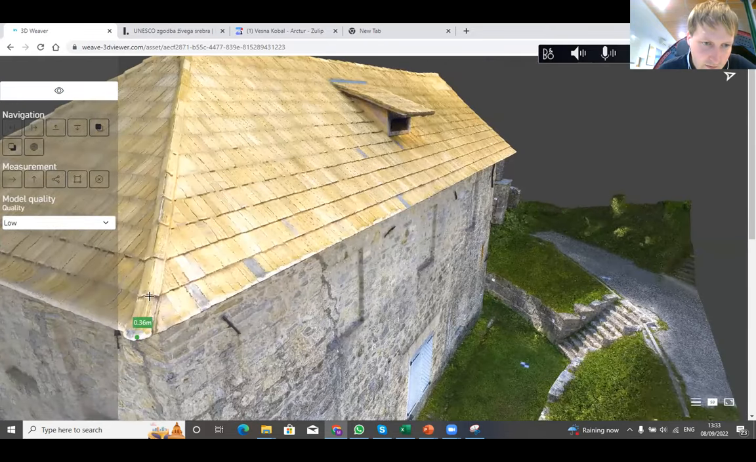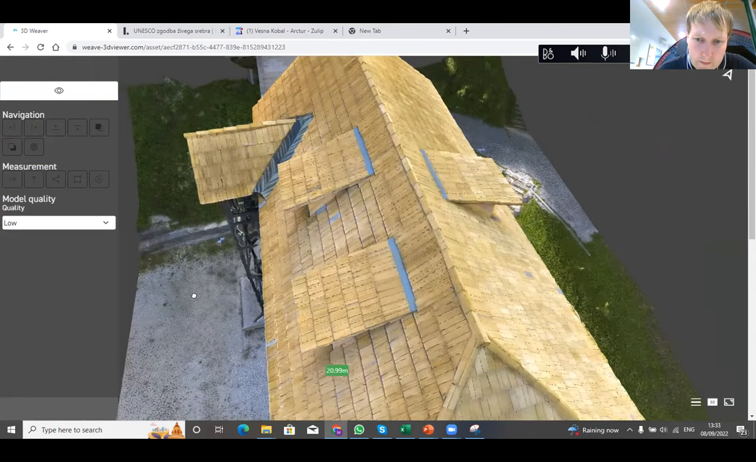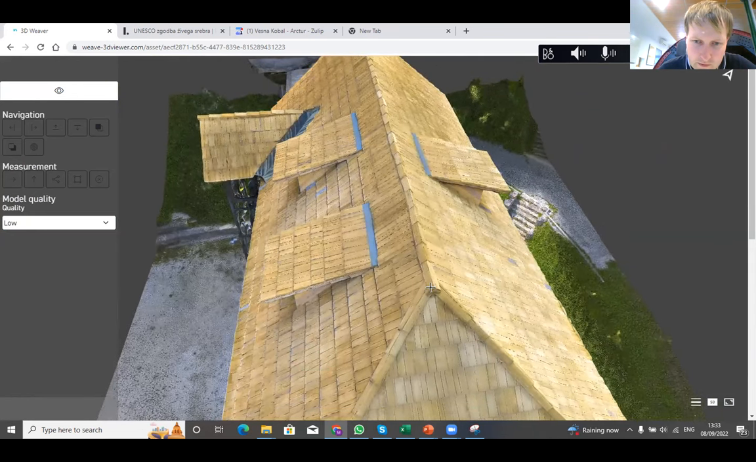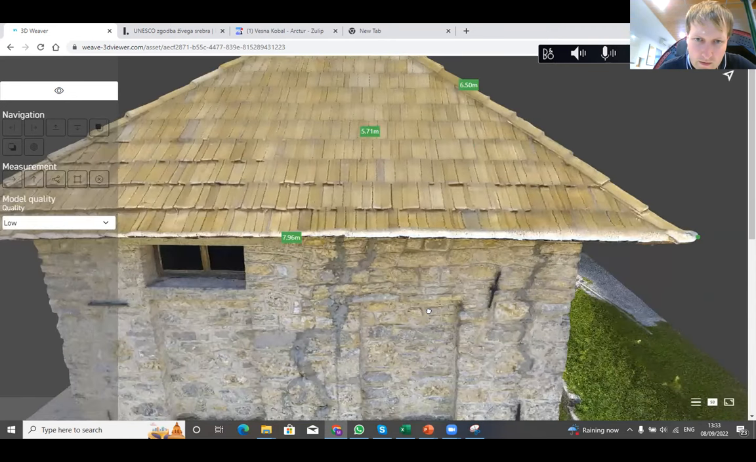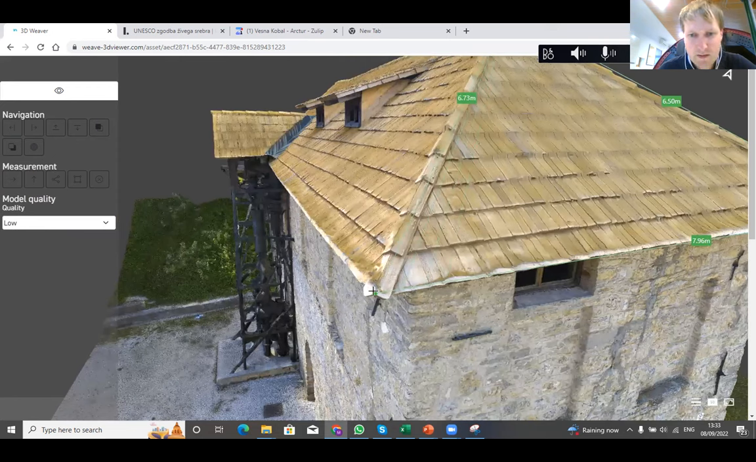Here. Go even closer to here. And way back. So see now, the number has changed, of course, because I was more precise in defining the edges of this surface. So what we measure here is the surface between the points that you select. Here be careful in the distance, in the different heights and how you define the surface.